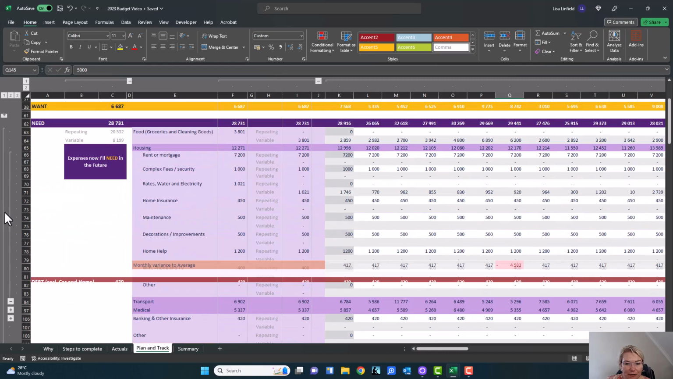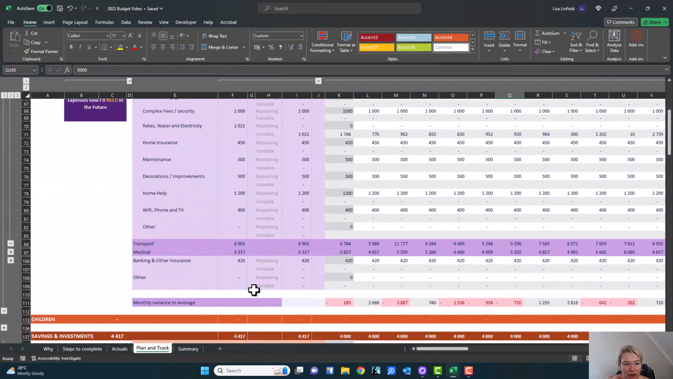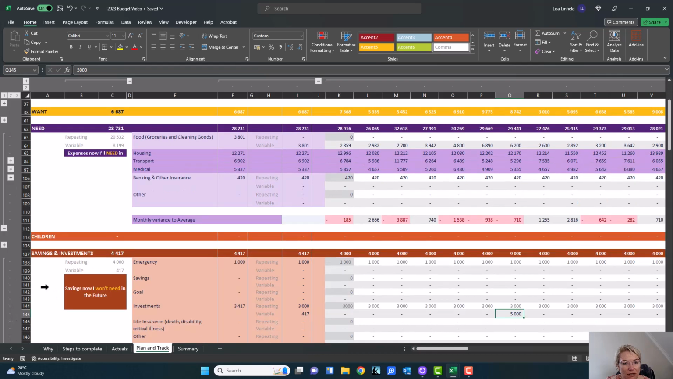But let's look at needs. When we look at this monthly variance to average, what we see, let's just squish this. So what we see is that on average, the basic needs of this house cost 28,731. But not every month is the same. This one, she's going to have overspent by 185 Rand. This month, she's going to have underspent by 2,667. So if this is a normal budget as such, you're going to beat yourself up for going over in these 2 months and think that you're brilliant this month and you've got 2,600 Rand to spare. But you don't have 2,600 Rand to spare.